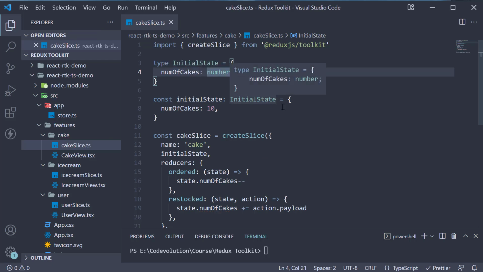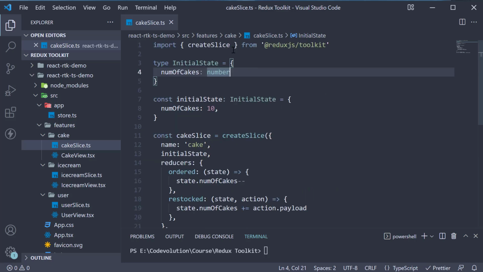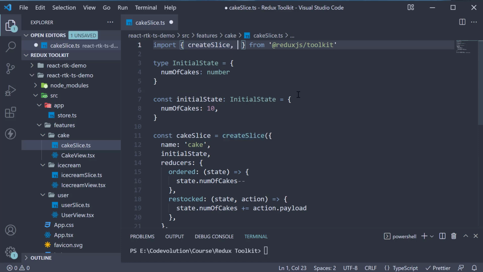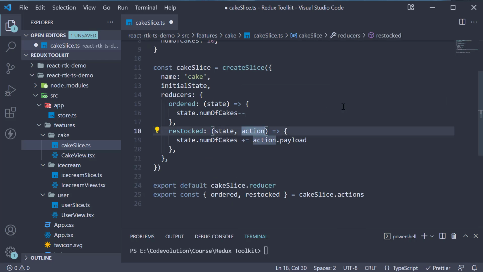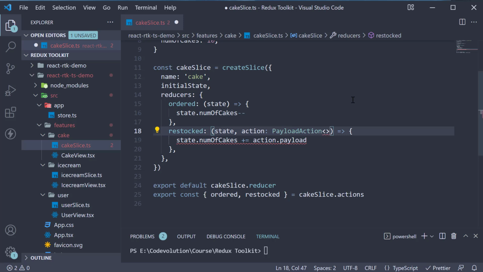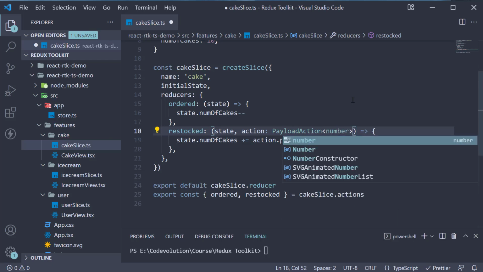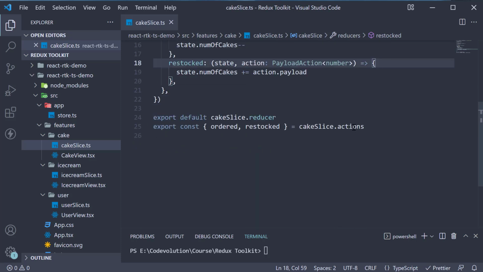Next, we add the type of action parameter in the reducer function. For that, we import PayloadAction type from Redux Toolkit. On the restocked function, we add state, action, and this is of type PayloadAction, and the payload type is number. And that should be it. We have typed our state and the actions.